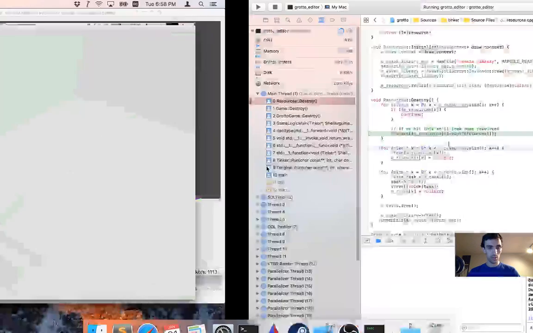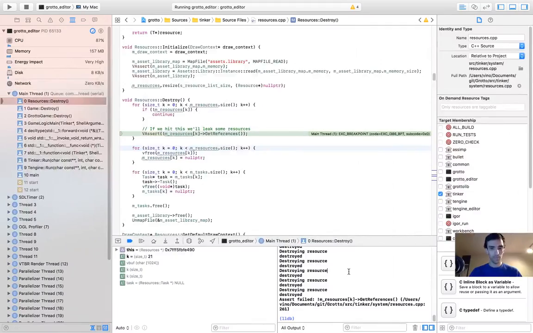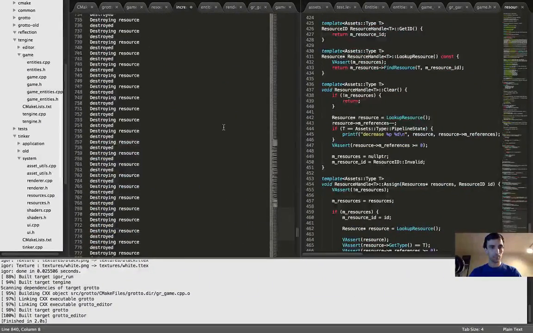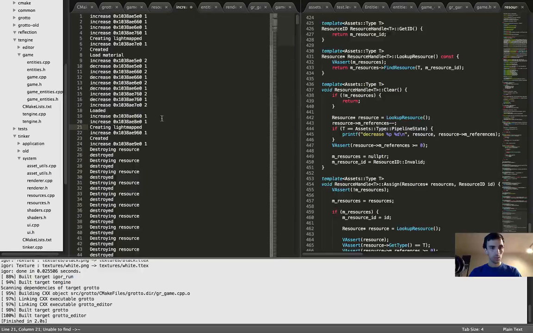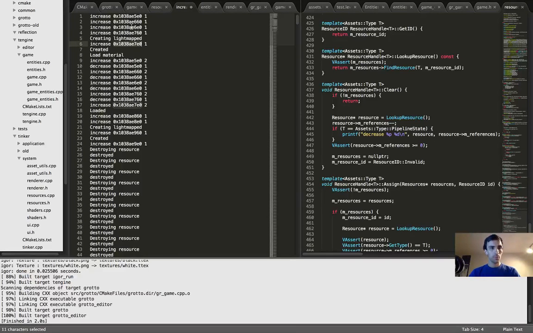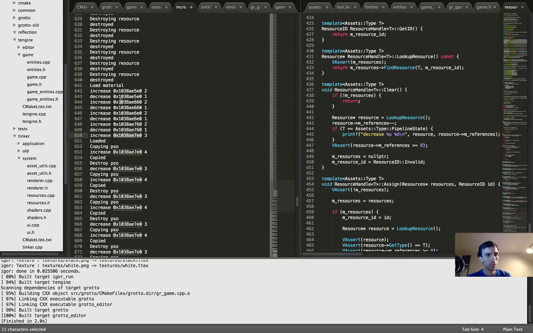Control G, Command W, great. Copy all this somewhere else. And same pointer, okay. So it creates the light map and then it loads the material. So this is like when the renderer gets created, it creates the light map. Then it loads the material, but then it loads the material again, which I'm pretty sure it's not supposed to do. So that's probably the extra one.